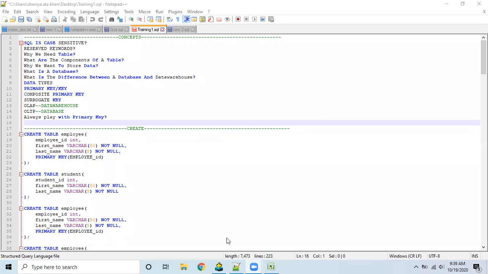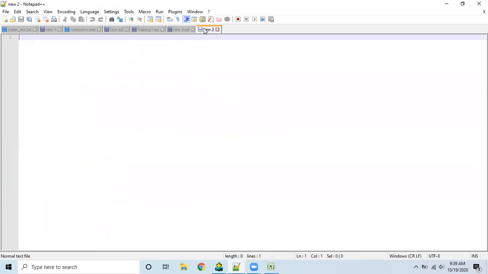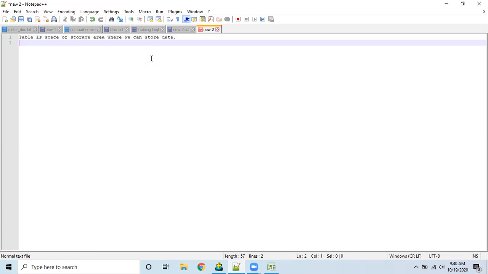Okay, hi guys. So today we will try to understand the concept of table. What is a table in a database? Okay, so table is something where we can store data. As far as database is concerned, table is a space, or you can tell a storage area where we can store data. So first of all, in order to store data in a table, we have to understand how to create a table.